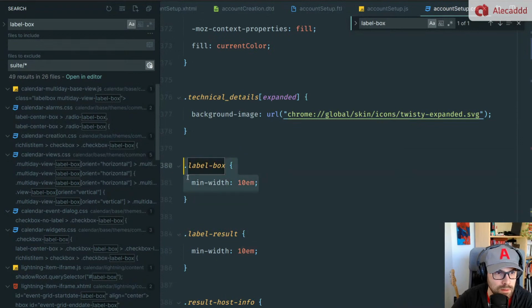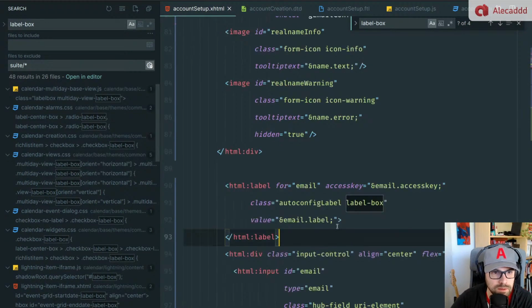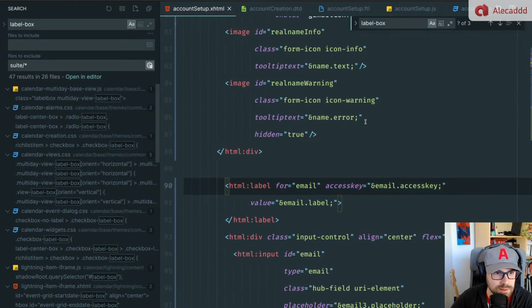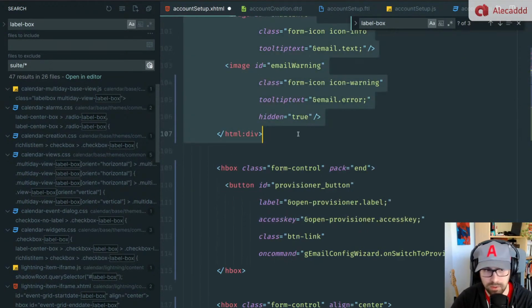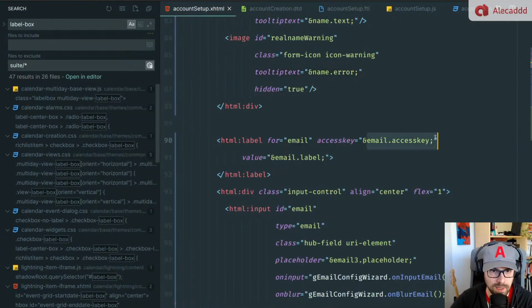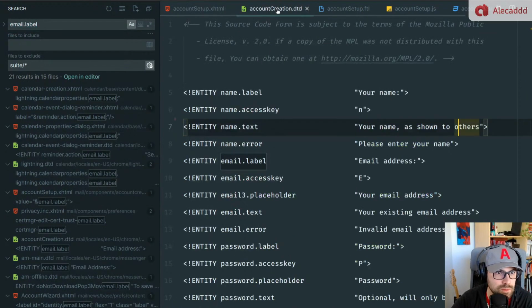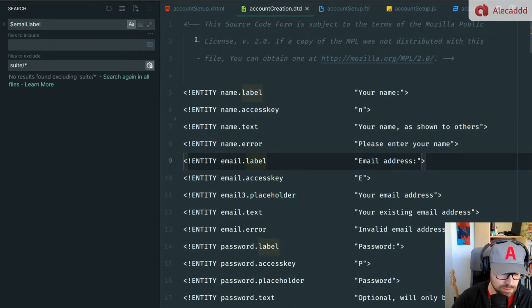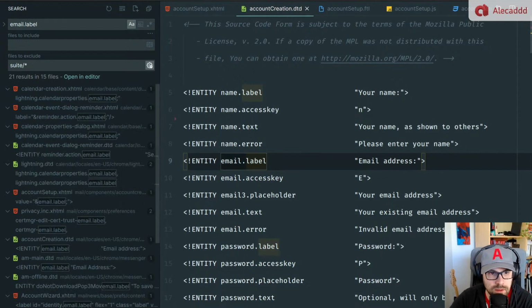Min width 10, oof. We don't even need these classes anymore. Whatever. That's good. Clean up this mess. And here we can indent it. Go here, and then we can use email label. Let's see where it is used. Is probably here. Yeah, email label, and let's see if it's used anywhere else. Yes, it's used in a lot of other places.